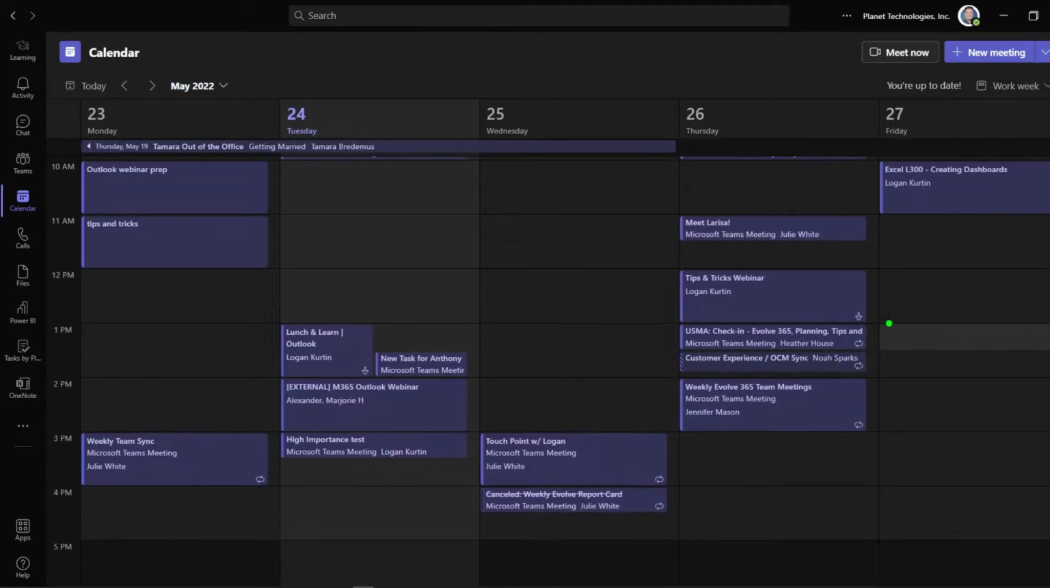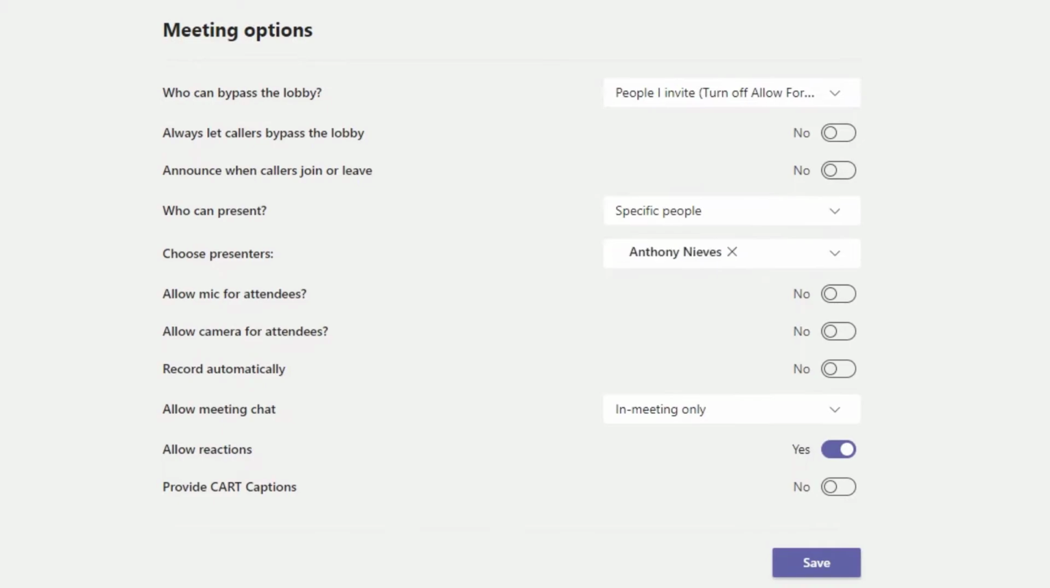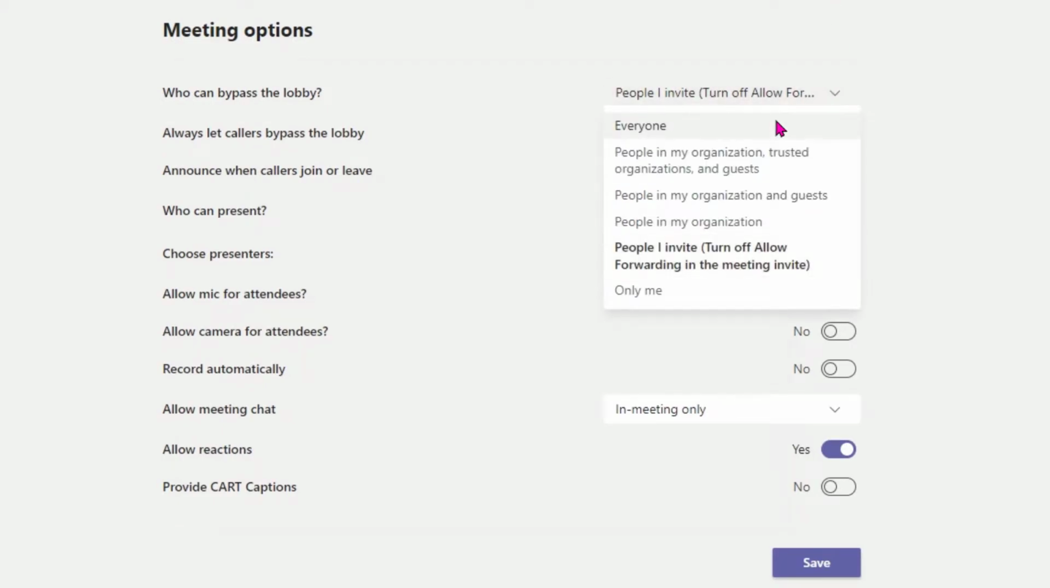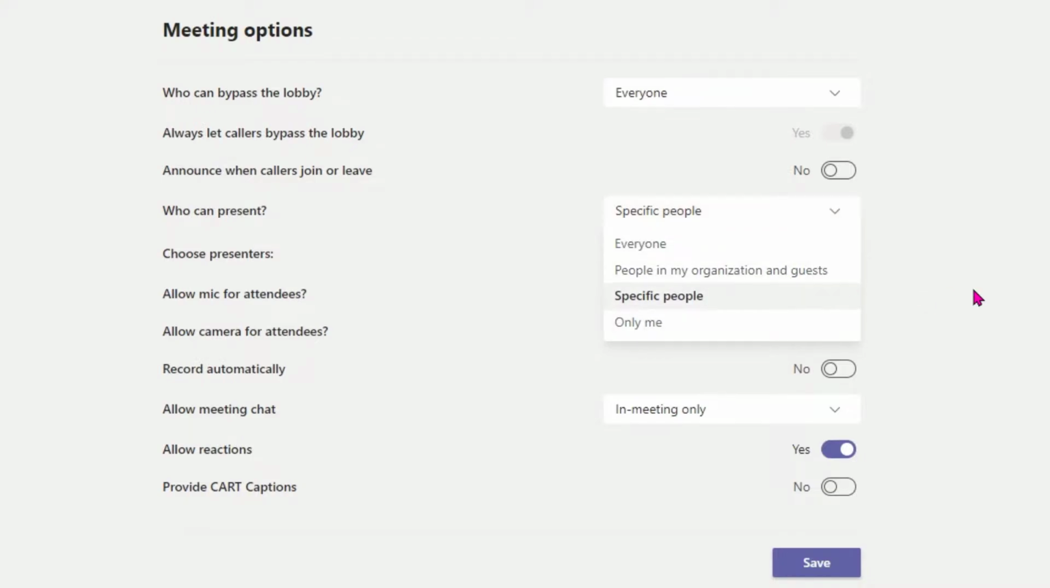Now, Teams Webinar has different options than a standard Teams meeting. And you can tell that Microsoft really had presenters in mind when they gave us these meeting options. So the first thing I can do is control the lobby, whether people will be able to bypass it or not. I can also choose to give people access to their camera or microphone, or both or neither.